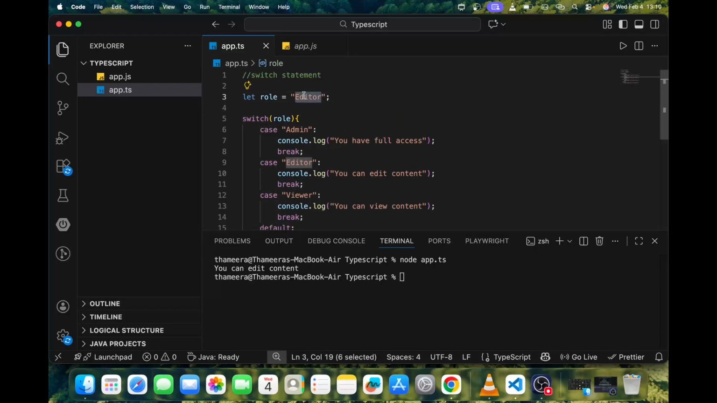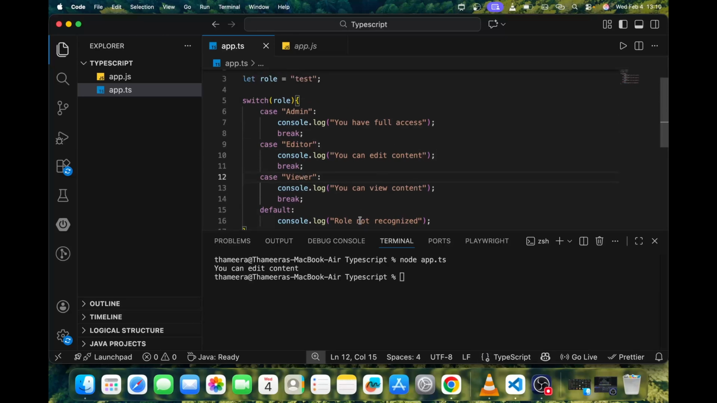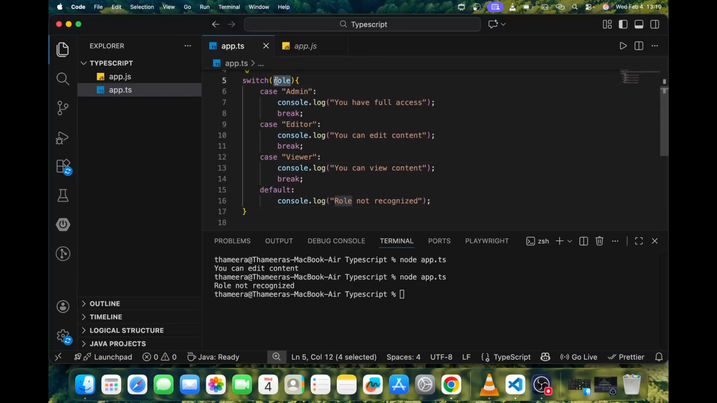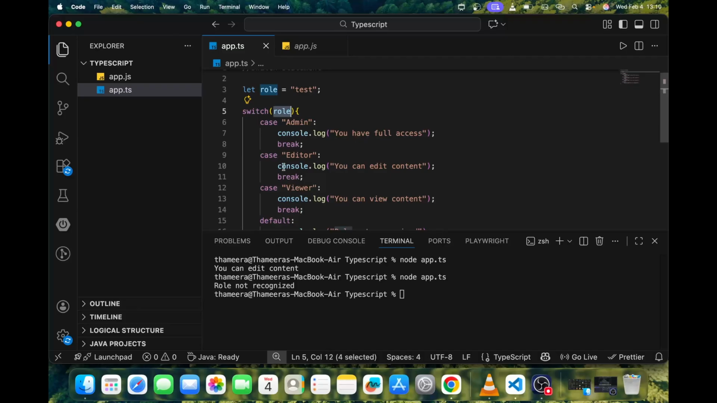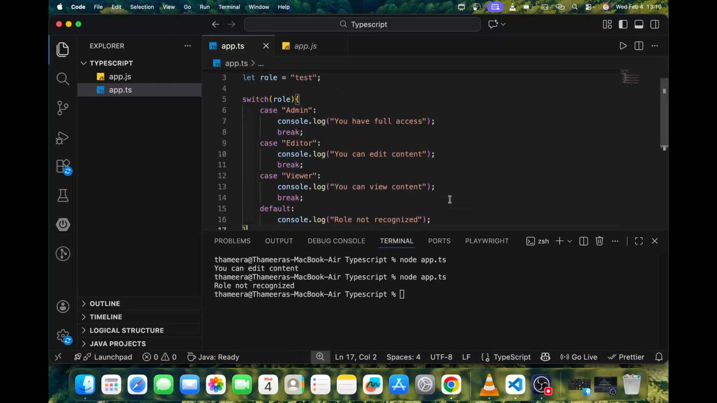If I change it to a different value, it means this case is not listed in this switch statement. So then it gives us the role not recognized. It means if the role does not match any of the cases given in the list, it returns the default value of that switch case. So that's how the switch case works with TypeScript.